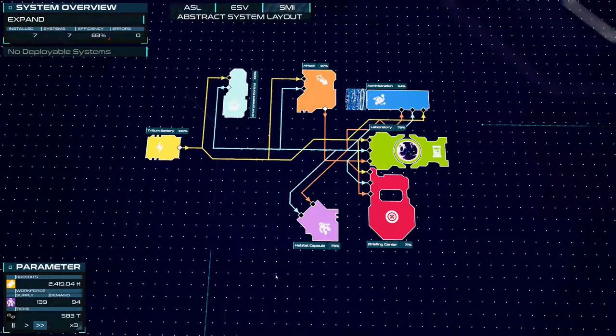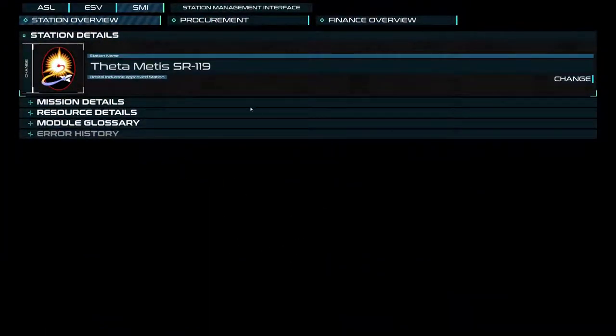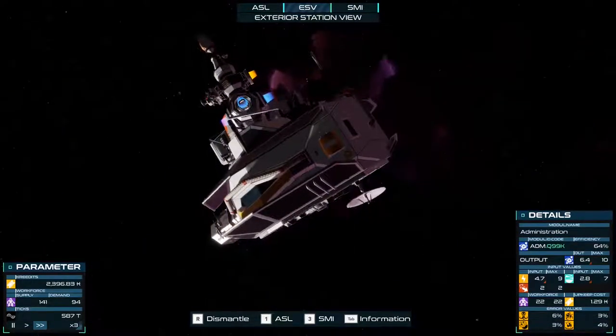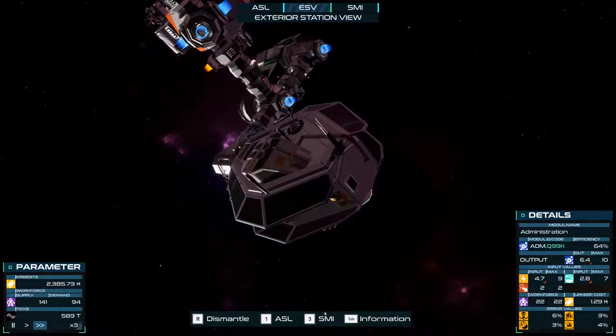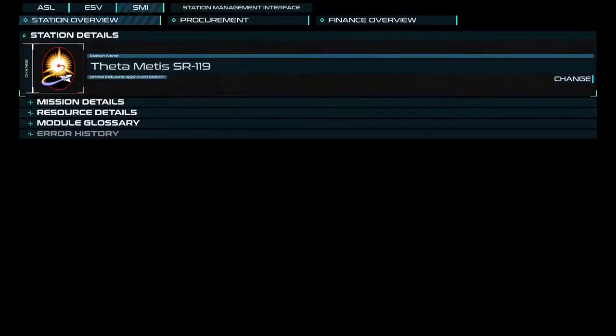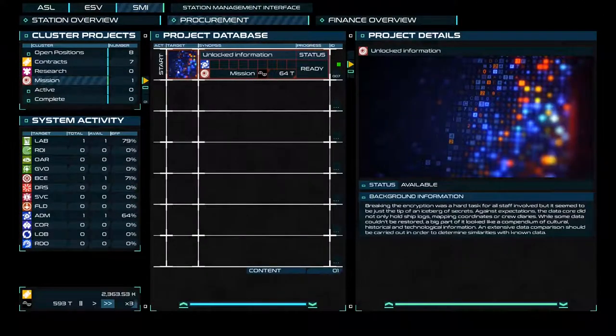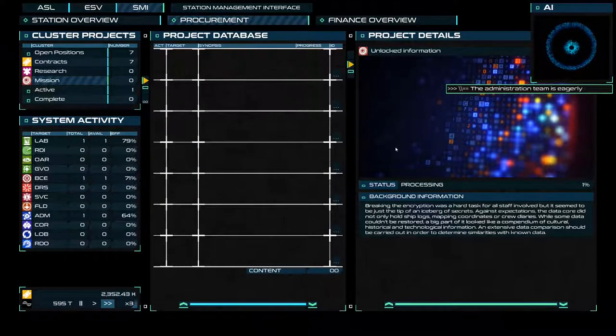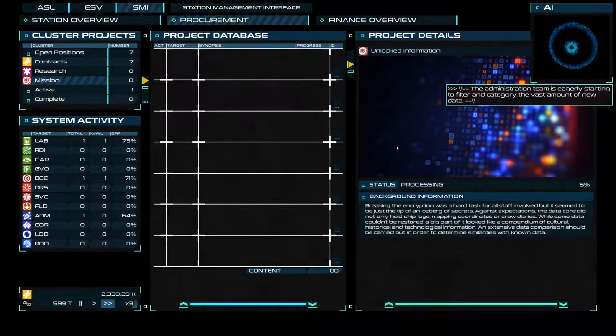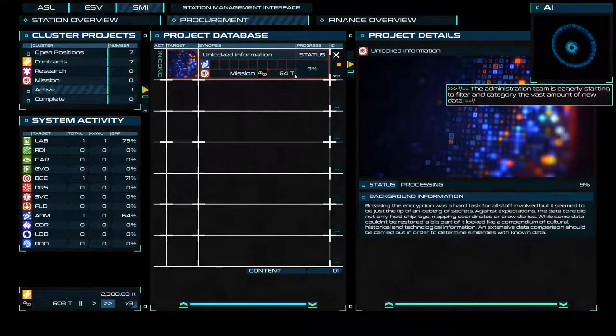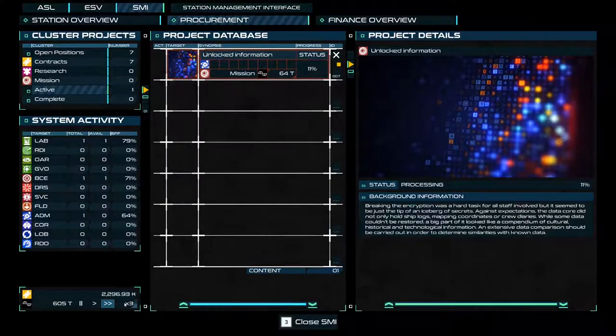I think we're good for now. I'm not going to worry about too much of that stuff. Whoops, hit the wrong button. So that's wired up. We need to now go into our sim. Nope. Oh yeah, this is it. Procure. Now we can start this project. The administration team is eagerly starting to filter and category the vast amount of new data. And now I think we just need to wait this one out again. So we'll speed things up again. It already is, never mind.